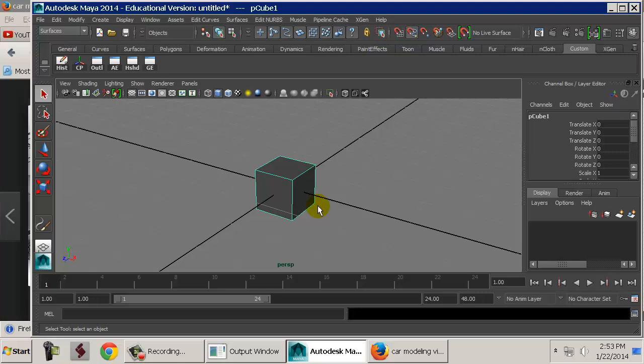And you can assume F4 is surfaces, F5 is dynamics, F6 is rendering, and that's as far as we're going with that one. Okay, so F2, F3, F4, F5, and F6 are those menu items.